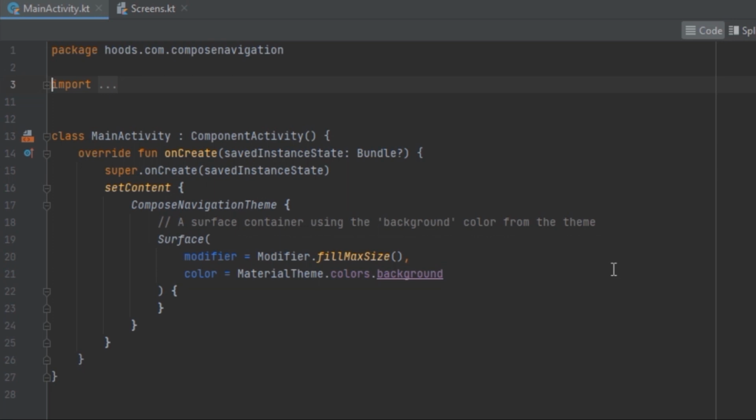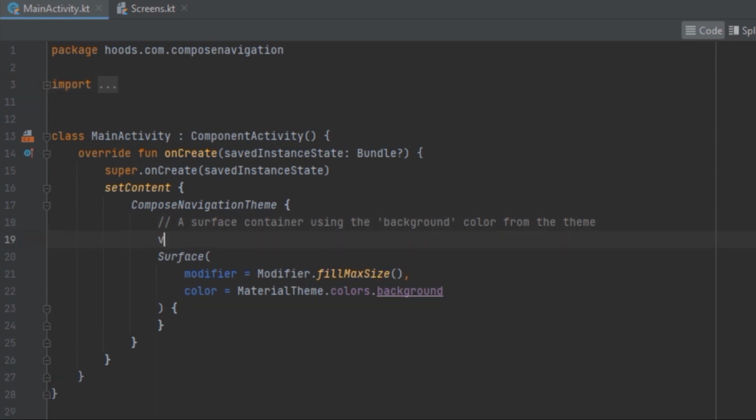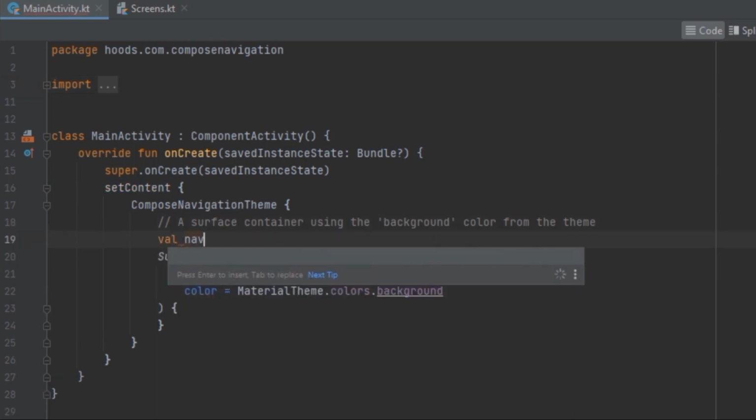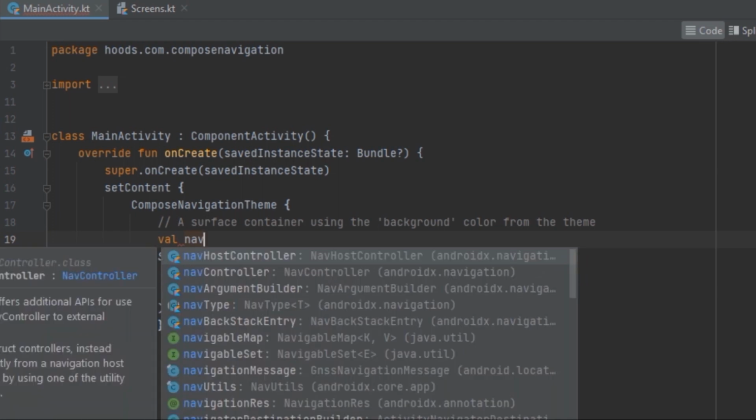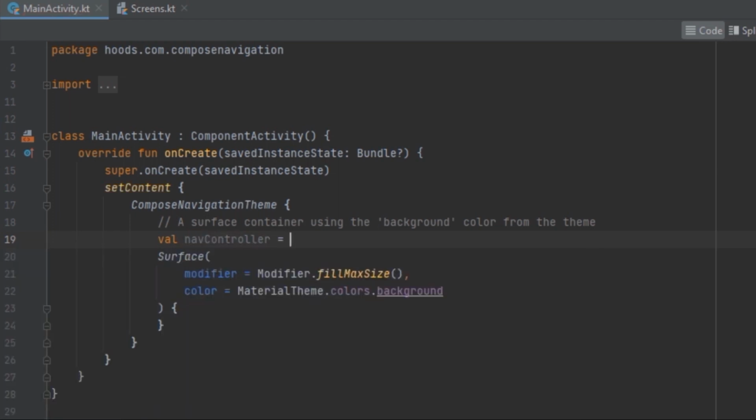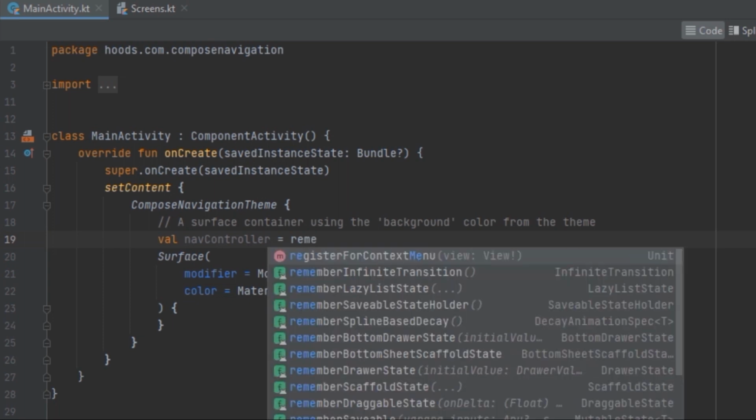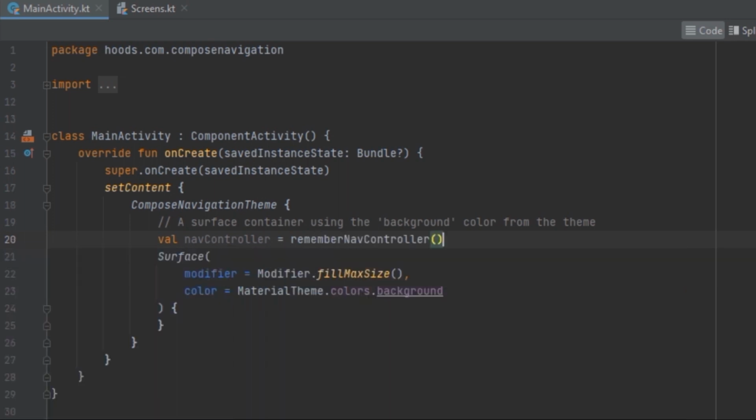The good candidate for this is inside this compose navigation theme. So we can create it here easily. We are going to create the navigation host. We are going to create this navigation controller, and we can use rememberNavController, so we are going to remember this navigation controller. Inside here, we can now create our navigation host. Our navigation host is just like a link between the navigation controller and the navigation graph. The navigation graph contains all of the composables and their destinations.